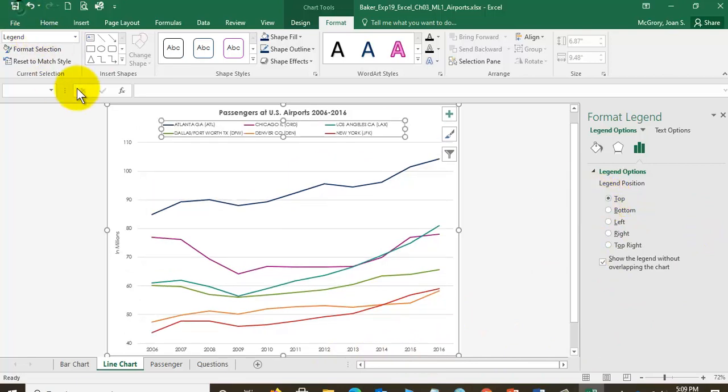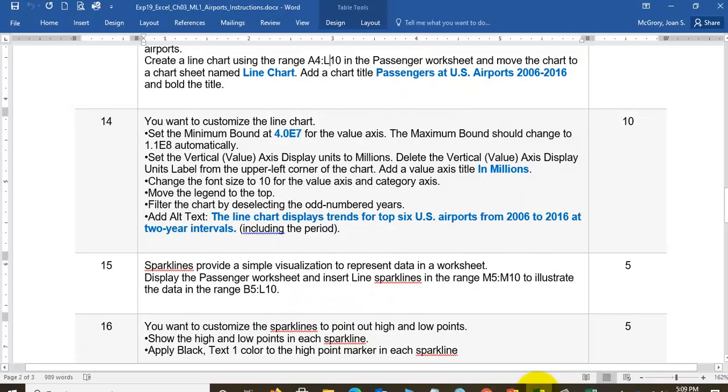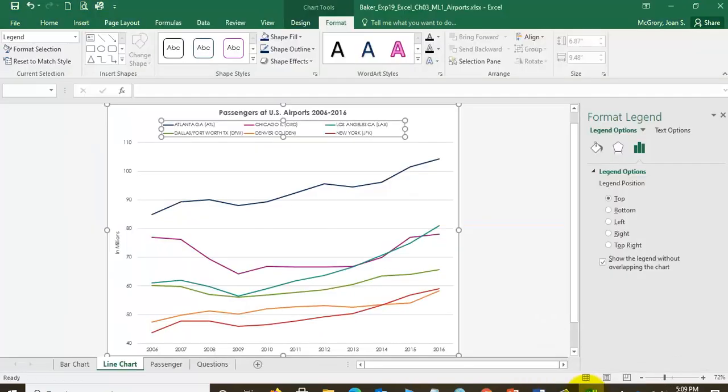Save. If I click something else, this panel will change because it's context sensitive. Filter the chart by deselecting the odd number years. Now, let's think about that. We're working with our data.